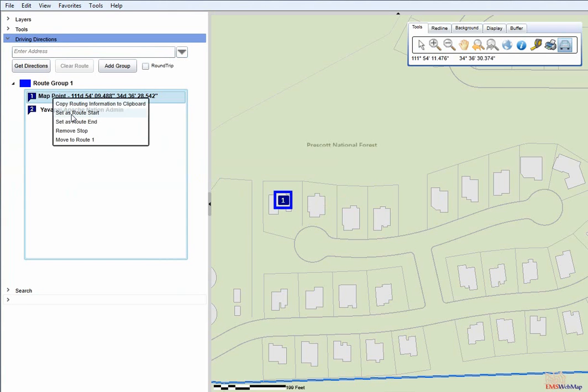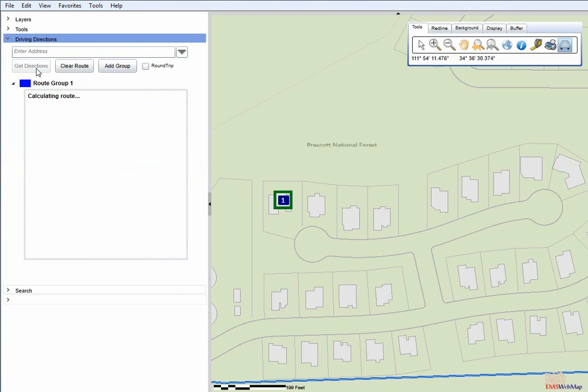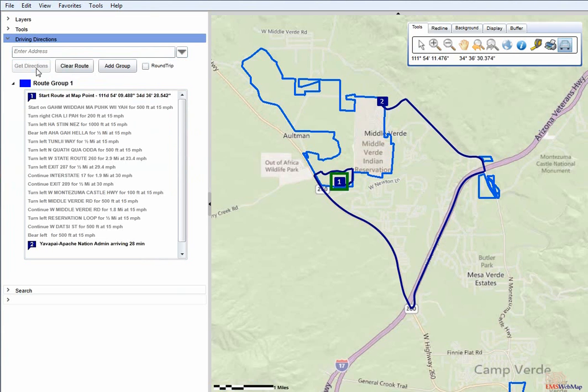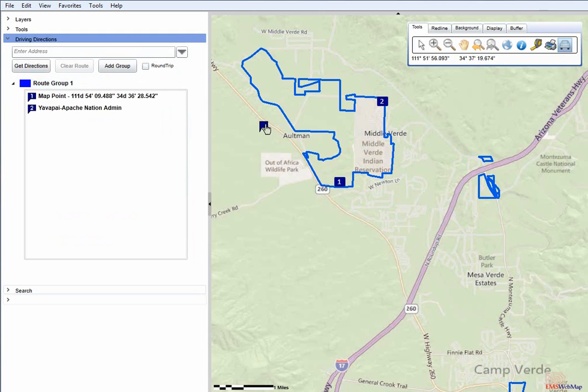Right-clicking on the defined stops allows us to set the direction of travel by setting the route start and route end. Clicking the Get Directions button calculates the route. The map automatically zooms to the extent of the calculated route. Turn-by-turn directions are available in the Route Group display window. Right-click and select Clear Map to remove routes.